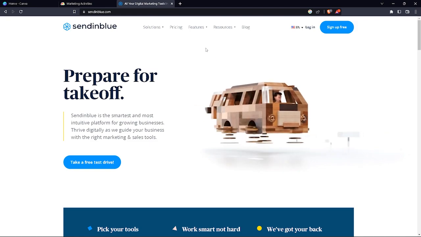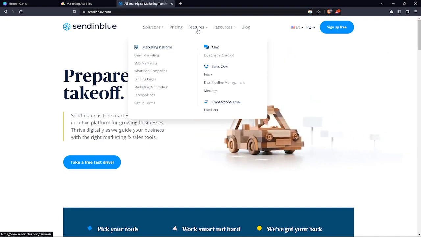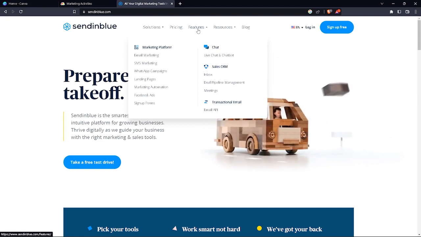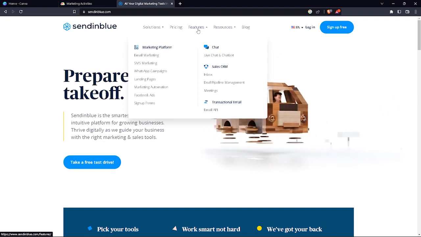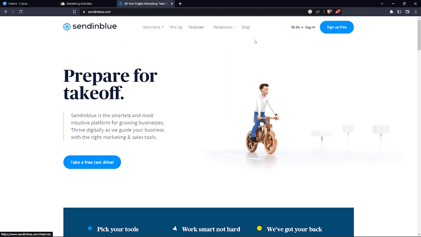So the features of SendInBlue are email marketing, SMS marketing, WhatsApp campaigns, landing pages, Facebook ads, sign up forms, sales CRM, chat, transactional email API, etc. So to use SendInBlue.com, guys, just follow me.